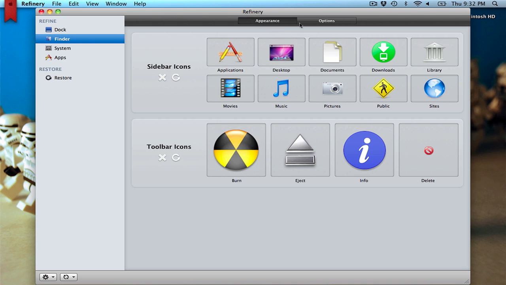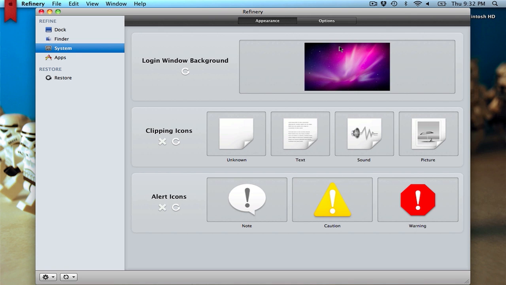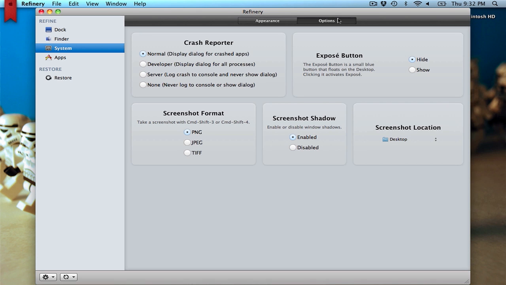Under Finder, again under the Options tab, is the window title style. I like having the path set. I know that here I just have all the default stuff because I just want to show you what the default options were, but I usually have this set to path. I like seeing where certain files are, especially if I do a search for them, or if I'm looking them up in Spotlight. Under System, I really like changing the login background. I don't like any of the default settings on anything that Mac OS X gives us. So I change them. It's a nice option to have.